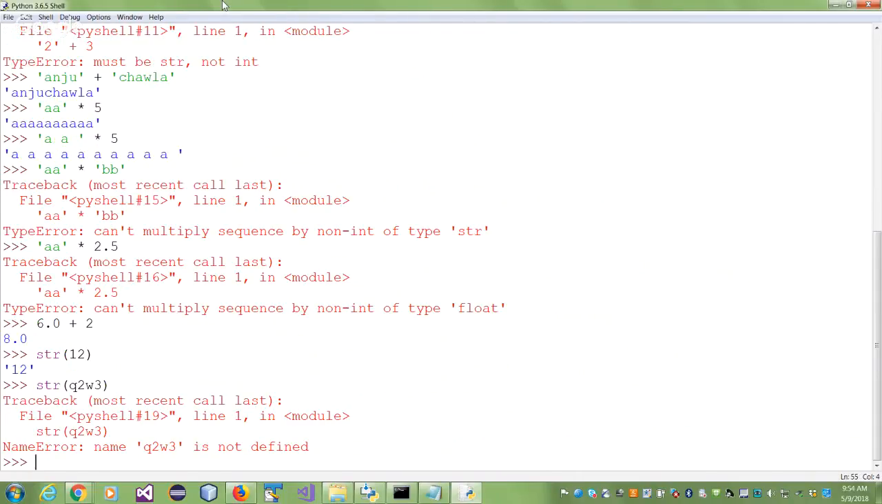Uh-oh, now what does it say? It says Q23 is not defined. So when you want to convert something into a string, it has to be a number. Otherwise, Q2W3 automatically is a string. What are you trying to convert to a string? Make sense? So sometimes the errors will make sense and sometimes it won't. To me, it makes sense just because I've done programming a little. And it says it's a name error. It says that's not a name. What are you trying to convert to a string? And Q2W3 is a string already. So what are you trying to do?